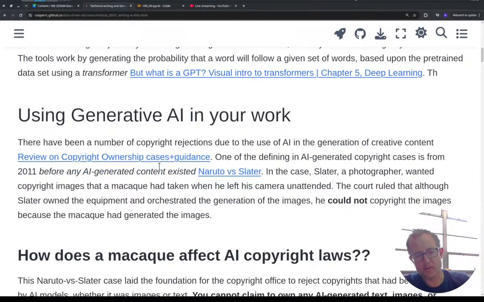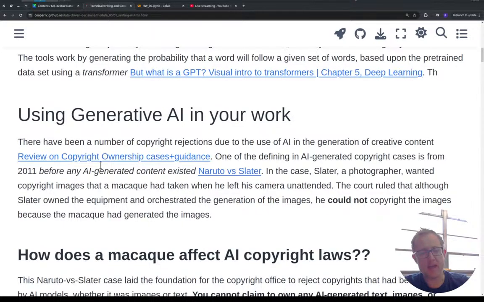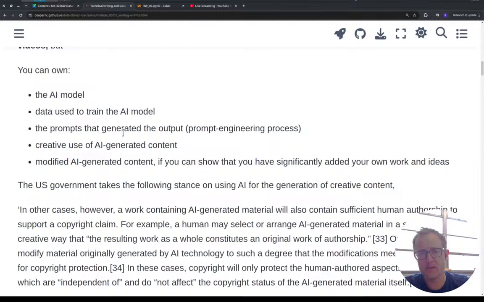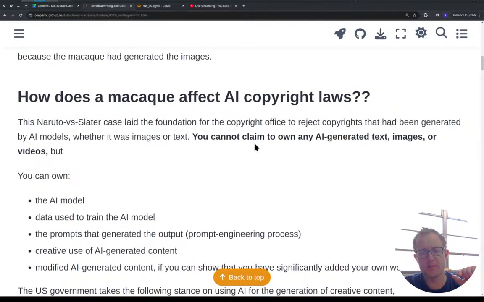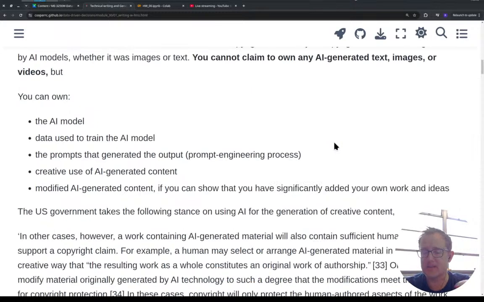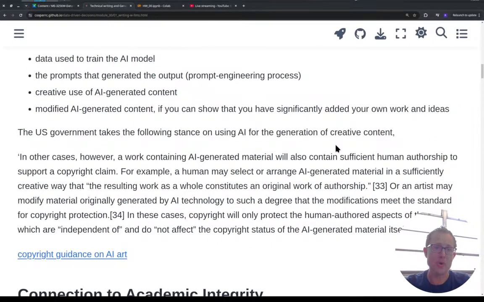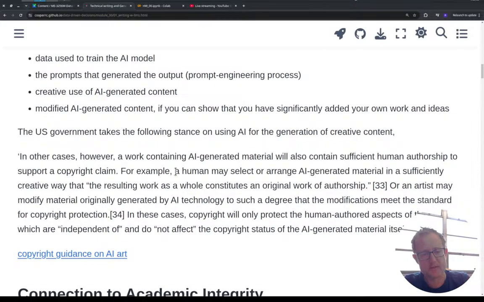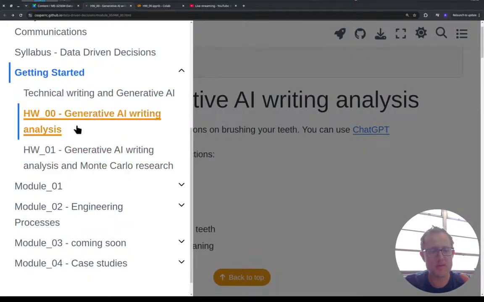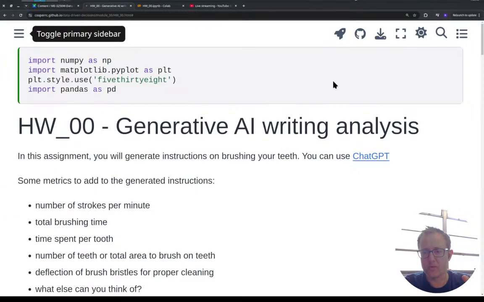Anyway, using generative AI, all sorts of different things can come up, like what can you own about it? What can you claim to own? You can't claim AI generated content as your own content, but you can put AI content together almost like a quilt work sort of activity. Anyway, there's this reading for more information on that.